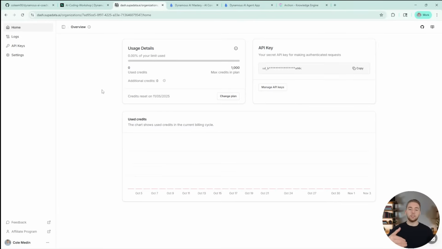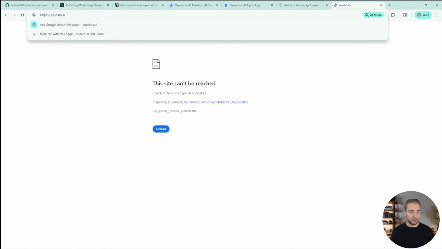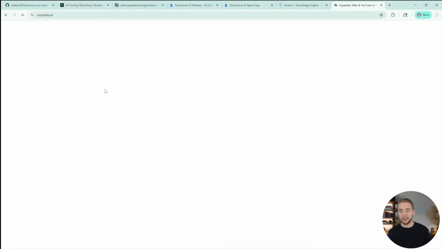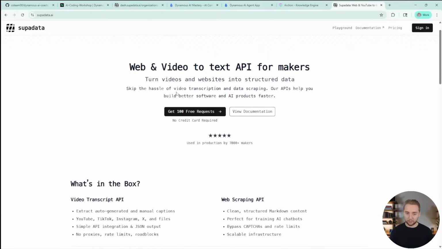Because if you don't use a service like this to get YouTube transcripts, then you risk hitting a lot of rate limits and IP blockings and things like that. And so yeah, let me go to the home page here just so you can see. Oh, I spelt it wrong. All right, superdata.ai. There we go. And this works for more than just YouTube, by the way, and you get your first 100 requests for free.